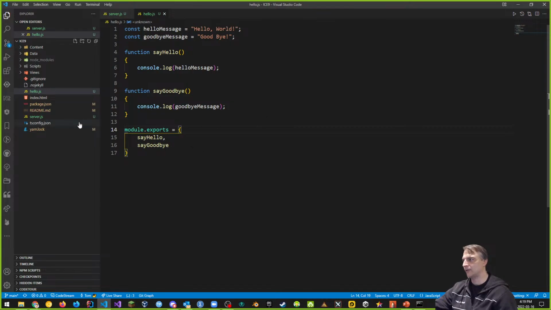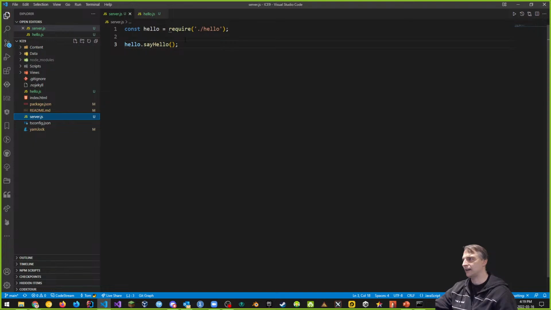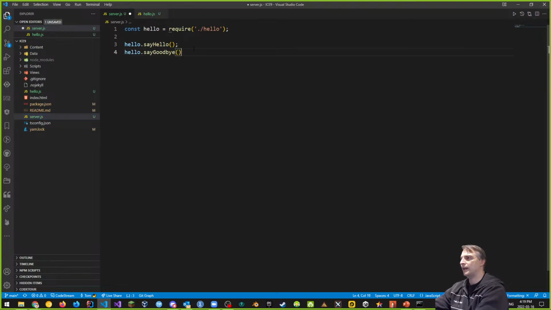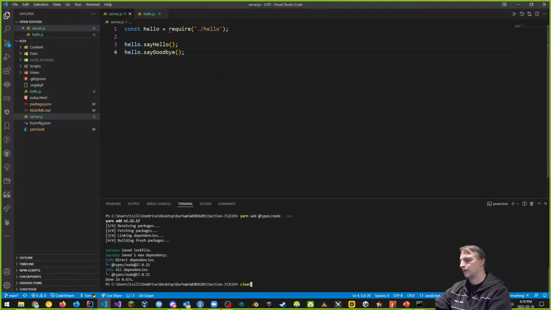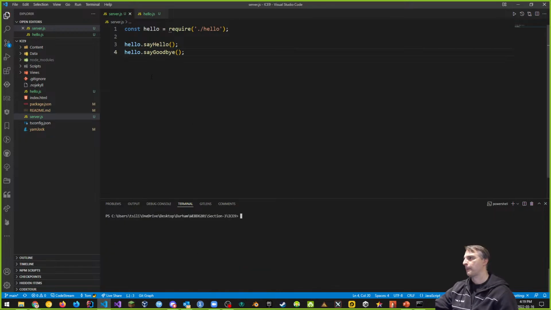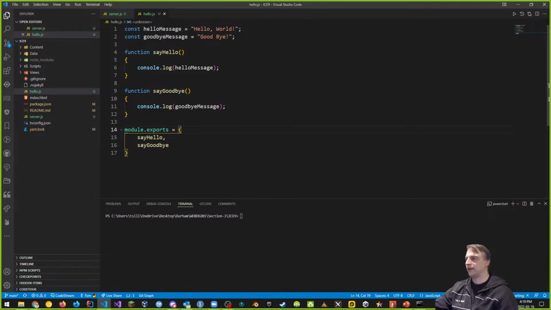So if I go back to server.js, then I can just simply say hello.sayGoodbye, and if I run it, I'm going to get both hello world and goodbye. Okay, so I got both of those two things. Awesome. What's another way to write this?